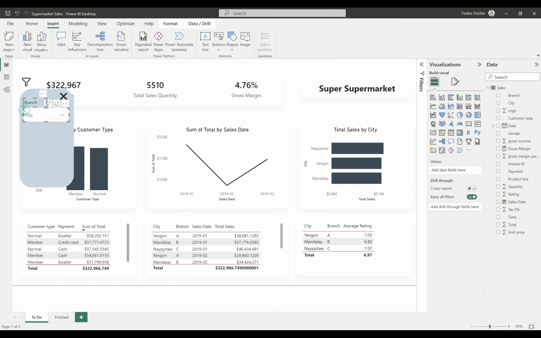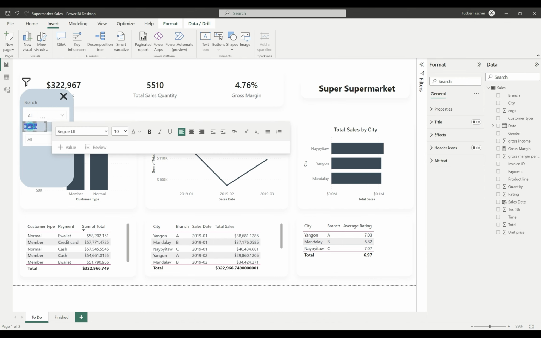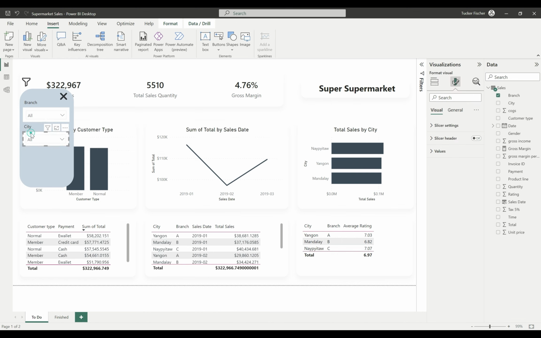I'm going to copy those two and paste it and drag it right below this first one. And the next slicer we're going to add in is the city.